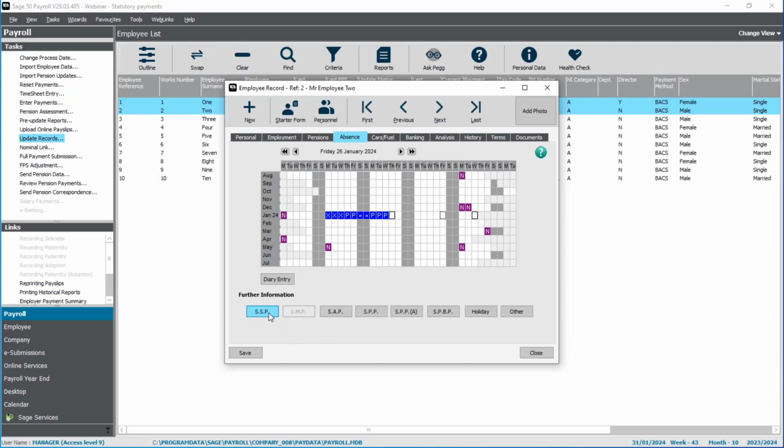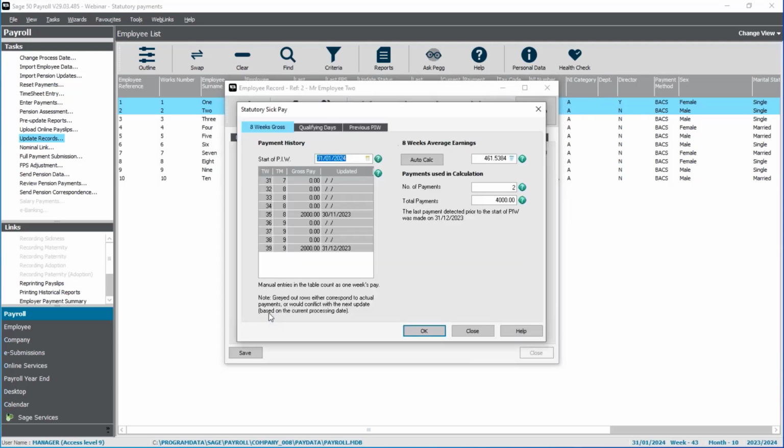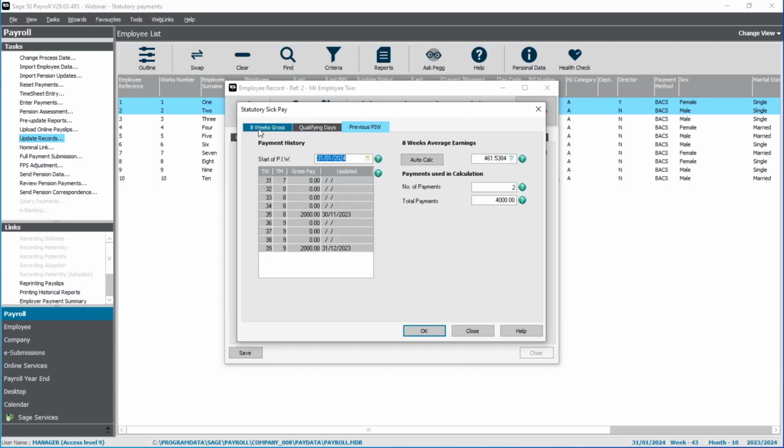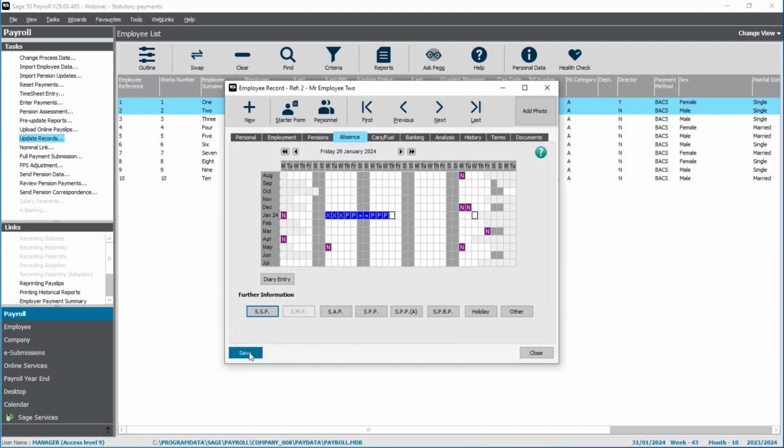And if you were to view the further information at the bottom here, we now have a previous PIW. So these records are used to determine if the next sickness is linked. So it shows us the start and end date, etc., for that previous sickness. So this is a good screen for troubleshooting, as you'll see a little bit later on.